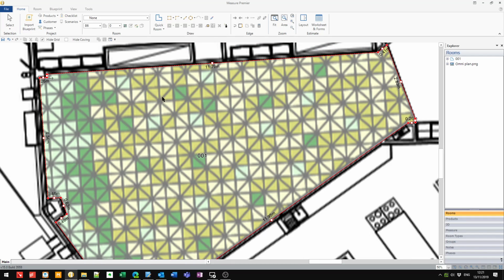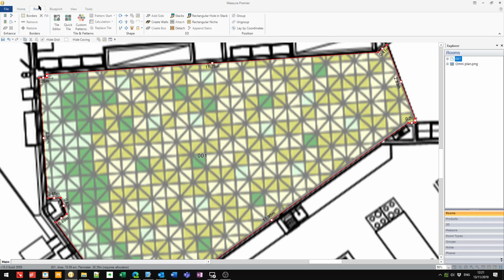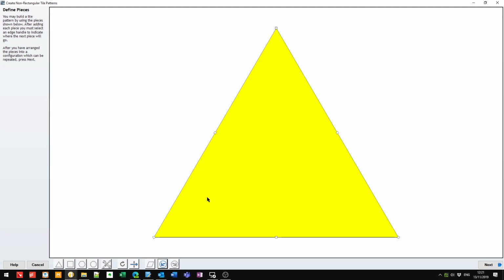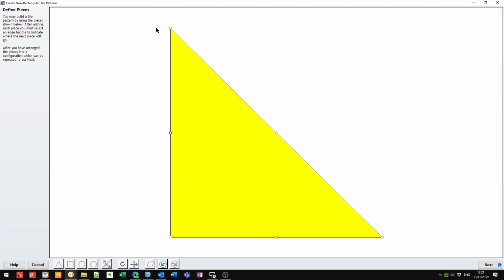So we need to start off by making our tile pattern. The way we do that is we come up to the Room tab, and we come over here to the Custom Pattern section. It's quite simple. All we have to do here is put 4 triangles in. So we want to click on the triangle option down the bottom. It's come in as an equilateral. So all we have to do is pick up one of the corners, stretch it out this way, and it will snap into a right angle triangle.